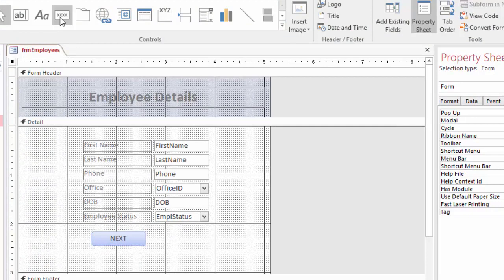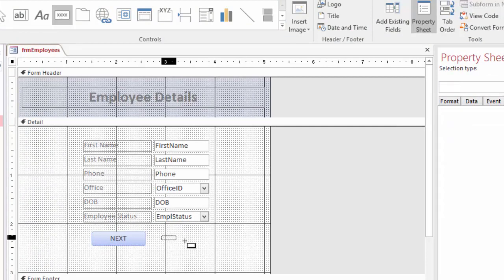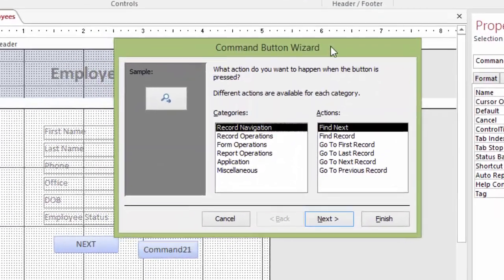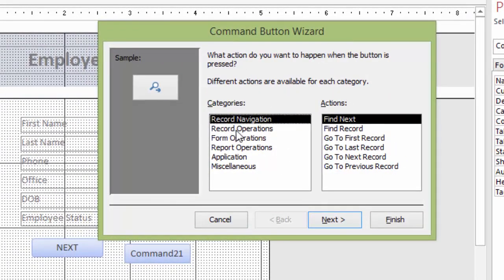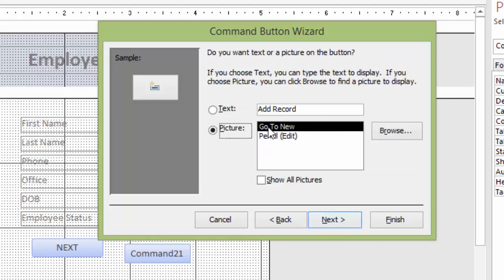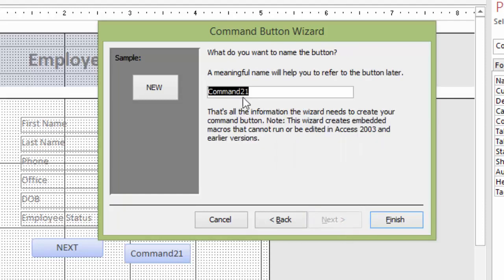Go up to buttons again, drag and drop it. Go to record operations this time and add a new record. And we're just going to call this one new. Then we click next, call it new button, and finish.